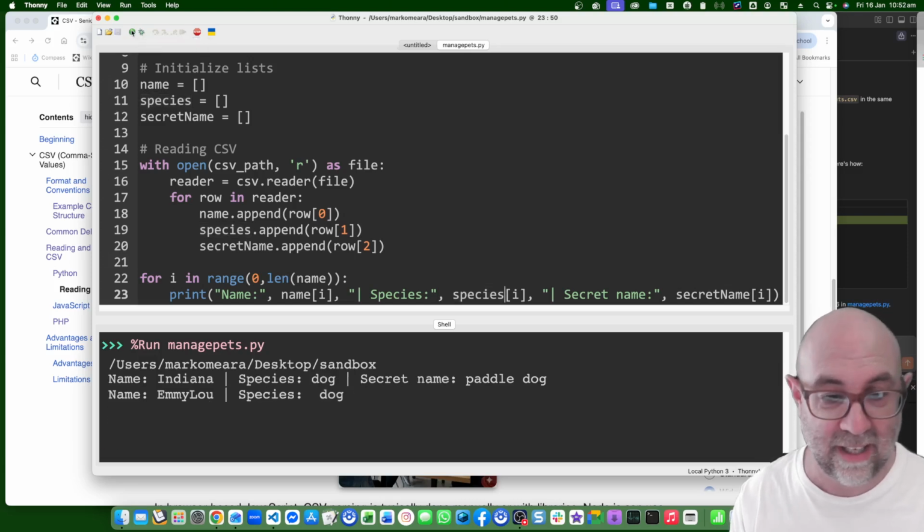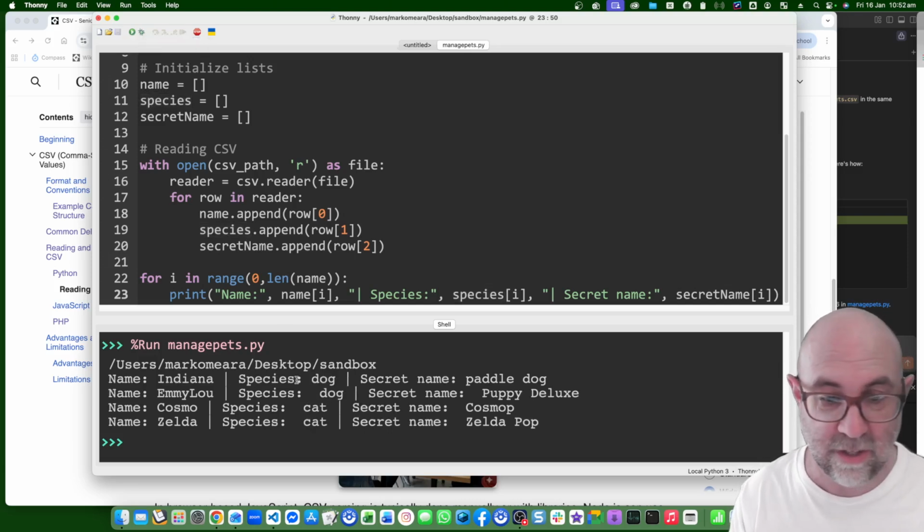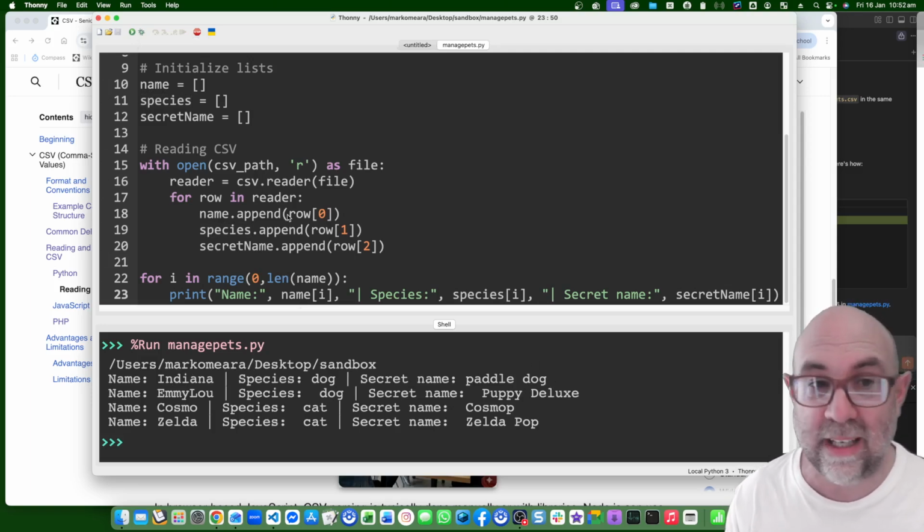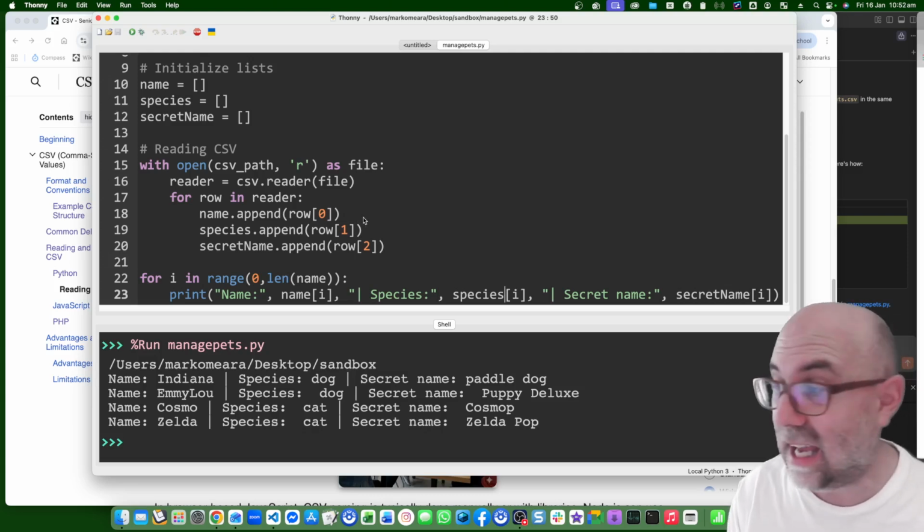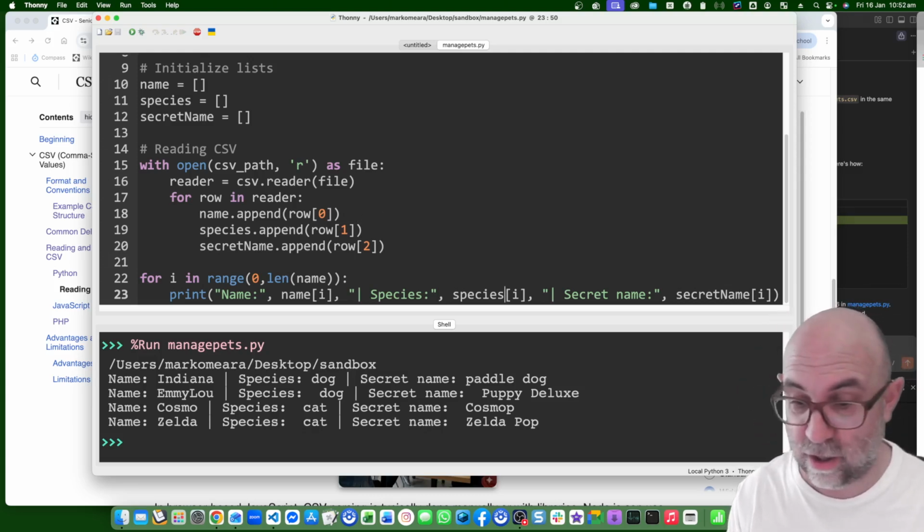Alright, let's run it again. There we go, Indiana dog, secret name, paddle dog. So there you go. That's how we can get things, and we can make them arrays, and we can cycle through and present those arrays.